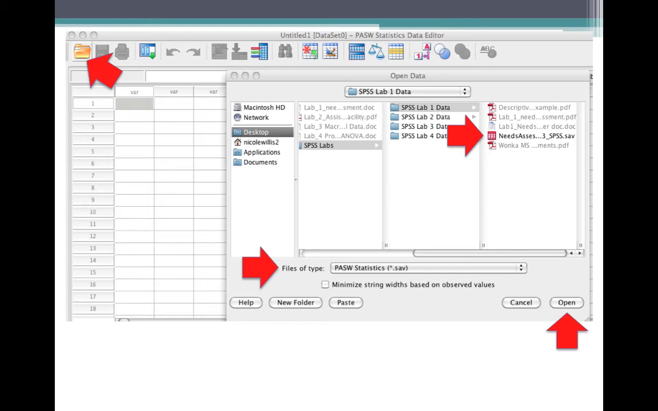If you email yourself a copy of this SPSS data file, it's important to remember that if you try to open it up from a computer that doesn't have the SPSS program, you will not be able to open it. The only time an SPSS file will open is on a computer that has the program.